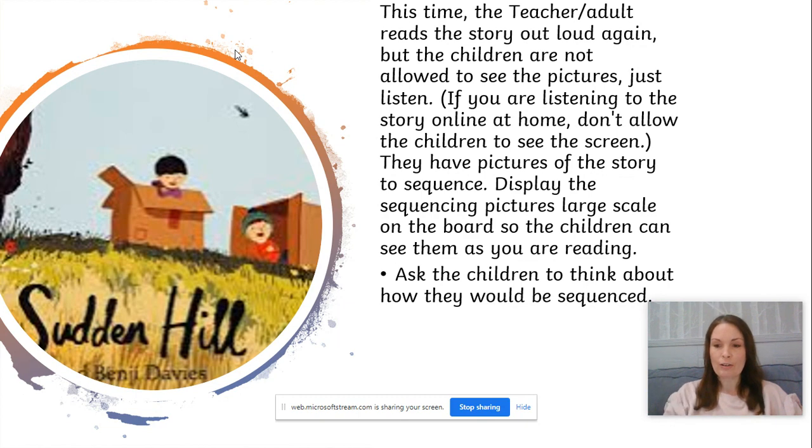So you have a long line of story sequence pictures in front of you that should give you an overview of what happens on Sudden Hill, of the main events from the beginning to the end. And if you're at home and you haven't been able to print out the pictures, please don't worry. You can just look at them on screen on the document and discuss them together.